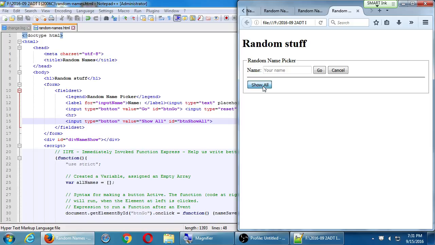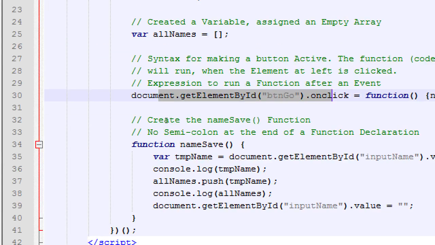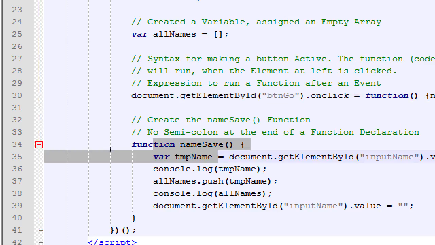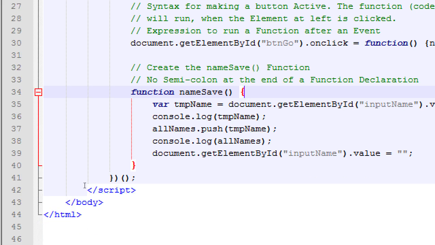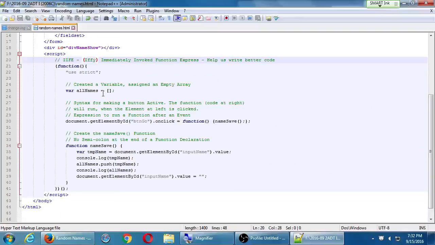In order for this to be an active button, we're going to need to do something very similar to what we had here. An expression that activates the button, and then a function that handles the event of clicking. So before the end of the, I forgot to say this at the beginning, this IIFE, it's pronounced iffy. You know, like this is an iffy proposition. Iffy, IIFE, an immediately invoked function expression. All of our code will exist inside of the iffy.